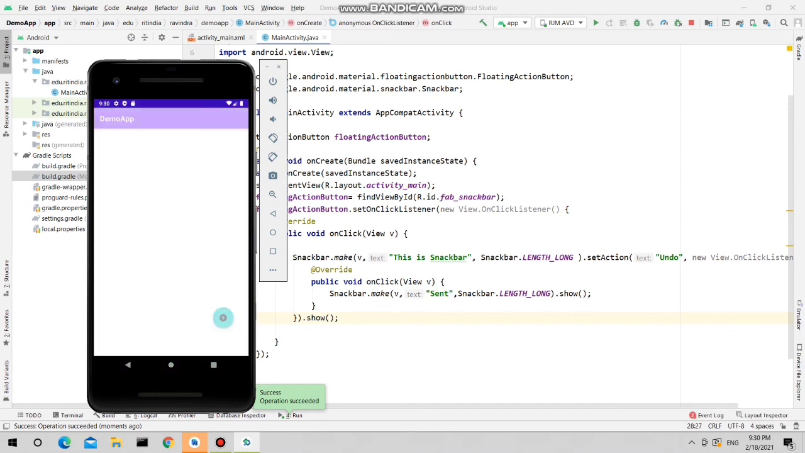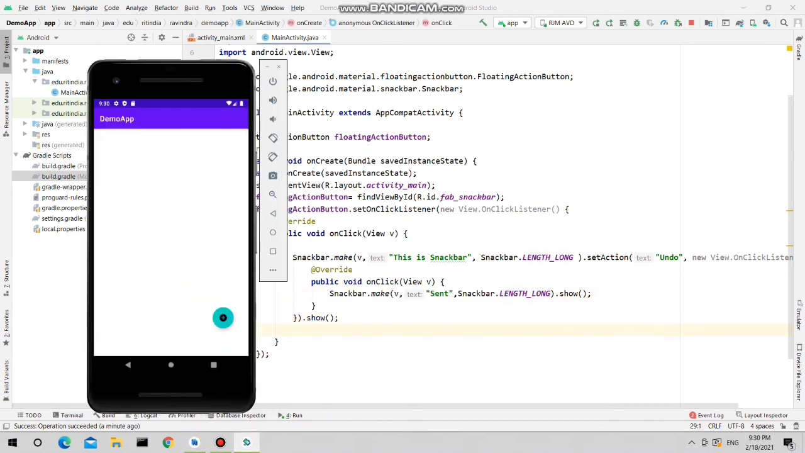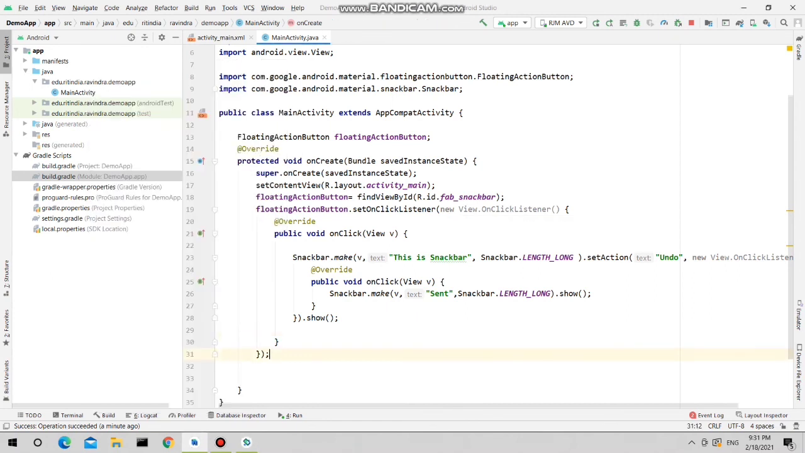Now see here we got the fresh output. Click on this and you get the undo button over here. See, this is the snack bar. So this is the message you got, and now this undo button is displayed on the right hand side, and when you click on this undo button you get the sent message again in a snack bar. So this is the floating action button. When you click on this you get the snack bar. The message is this is snack bar and the action is undo. So when you click on the undo action, you can undo that operation. Simply, instead of that, I have displayed one more snack bar. So this is the simple demonstration of floating action button and snack bar.